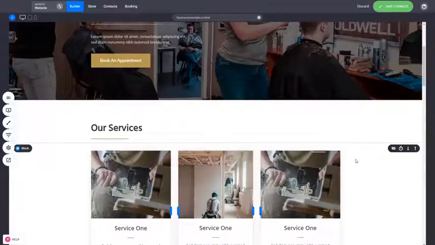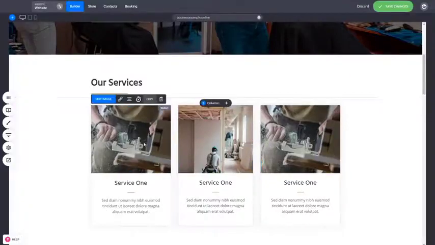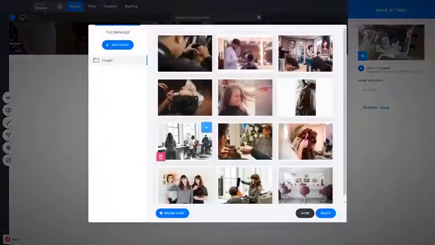Now in the next section we have the services. It's good to showcase what kind of services your business provides, or your product, if you have, like, the benefits of your product. It's a nice section to have. Of course, if you don't want to have it, you can just delete this section and replace it with something else. To edit it, you can simply double click on the image and change it to an image from your gallery.